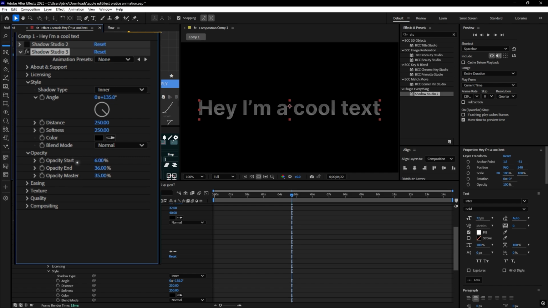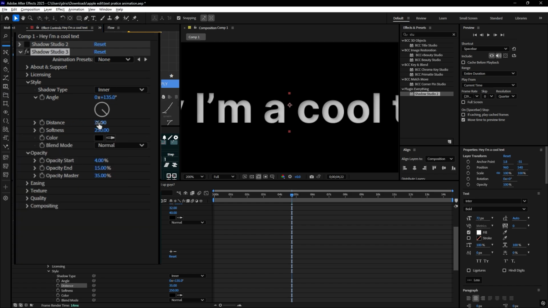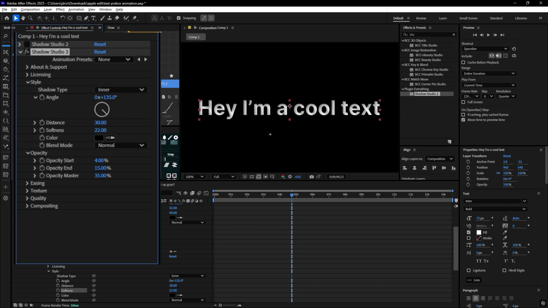Okay, then right after, you go to opacity start, and I'm going to bring this to like 4 or 3. Then for opacity end, I'm going to bring this to like 10 or 15. Whatever you think looks good. You can just mess around with this. Then right after that, I'm going to go to distance, bring this down, and you can kind of see that there's kind of like this depth into it. So I'm just going to leave this at 30. And then for the softness, I'm going to bring this down, and that's pretty much it.